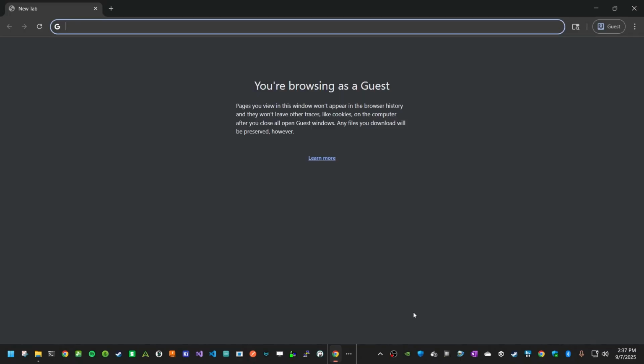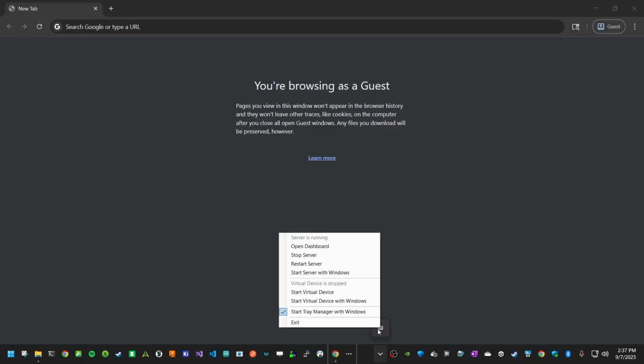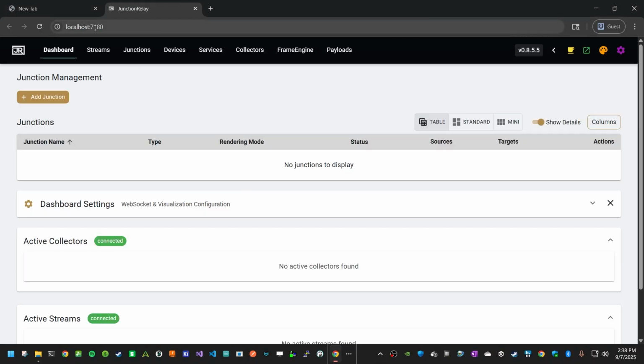Okay, once JunctionRelay is installed, you can go down to the tray icon, right click, and if it's not already started, you can go ahead and press Start Server and decide if you want that to happen whenever you launch Windows. But the front end of JunctionRelay is all in the browser, so you can go ahead and open the dashboard here or navigate to this URL anytime you need to. And that's it. This is ready to set up and configure.